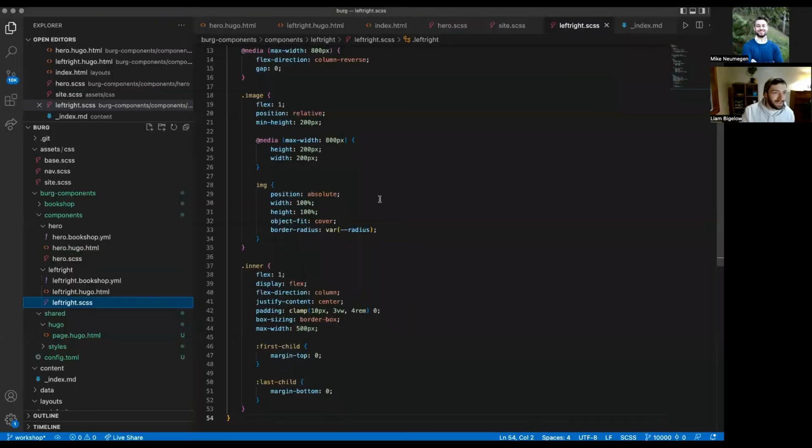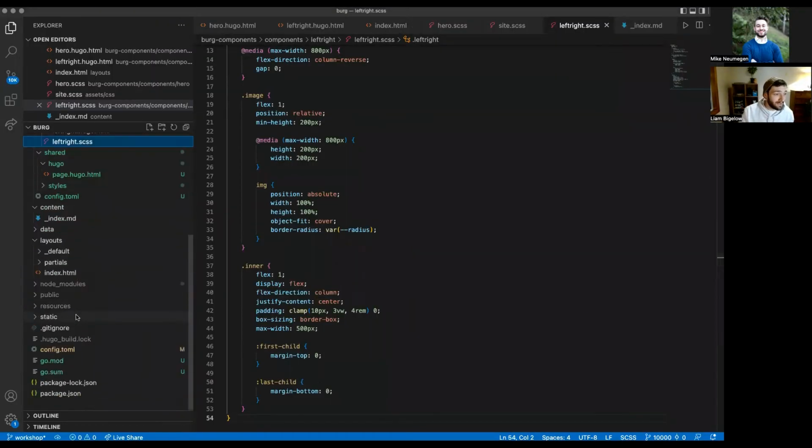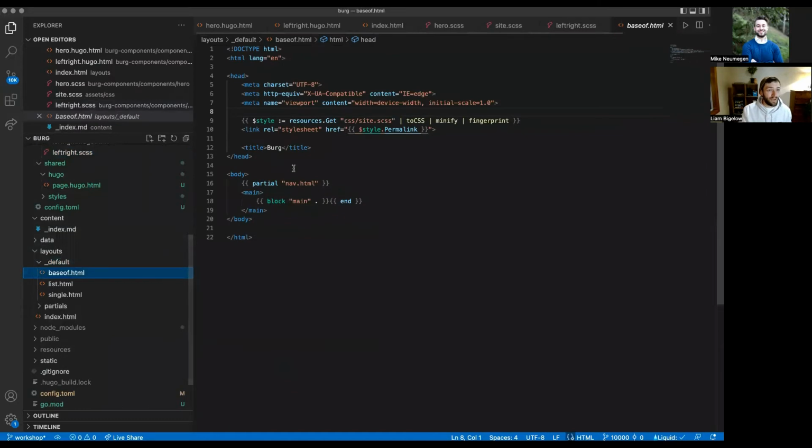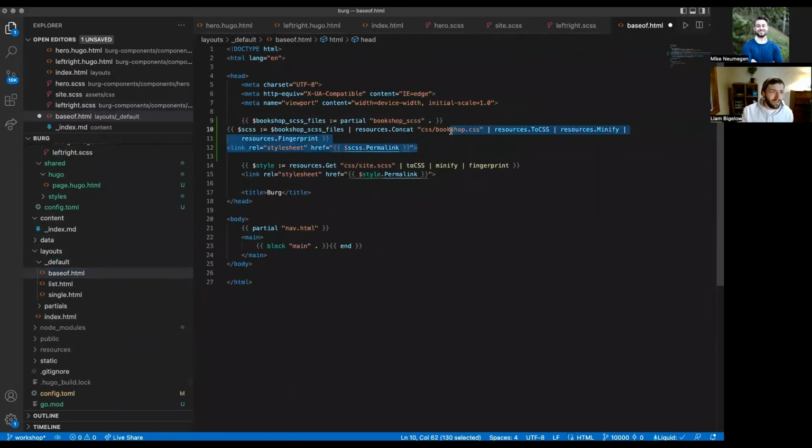Now, one thing that's quite cool about this snippet and this workflow is that you don't have to reference all of your components individually anymore. If we load this in, the Bookshop SCSS partial gives you a slice of all of your SCSS resources in your Bookshop from all your components. And from there, we can put it through any resources pipeline we want, and we'll get out the other end a style sheet with all of our Bookshop components.